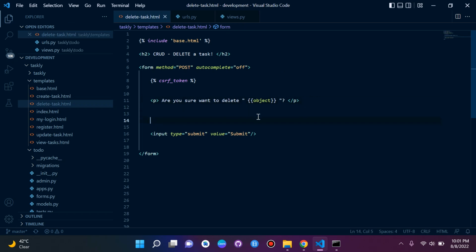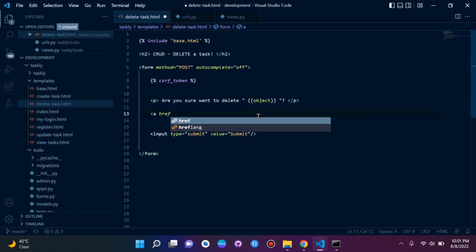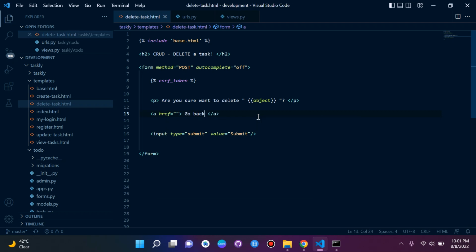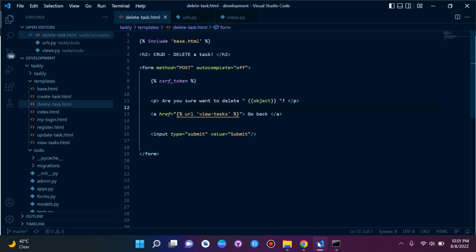We also want to give our users an opportunity to go back in case there is a problem. So we can just create an a href tag saying go back. And here I'm just going to do the usual. I'm going to create a tag that goes back to view tasks, just like that. Okay, so let's give this all a try and see how it works.